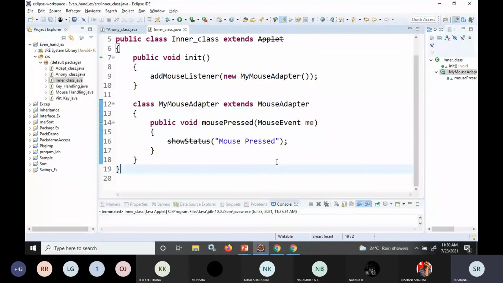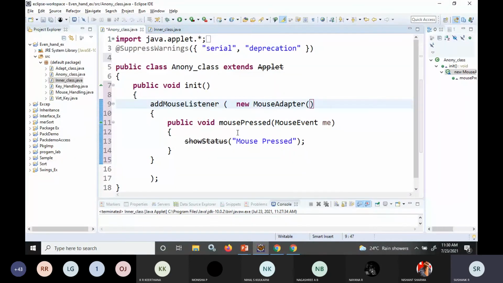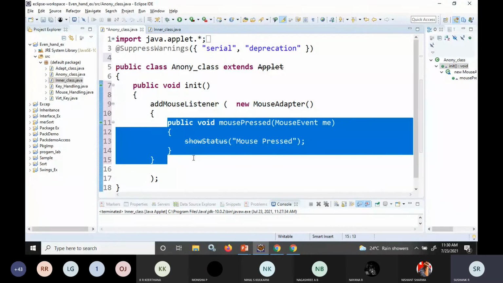Usually in real time applications, this is how the code will be written. In industries and all, they will make use of these inner classes also. So you can see here, I'm just calling that. Here the class doesn't have any name.